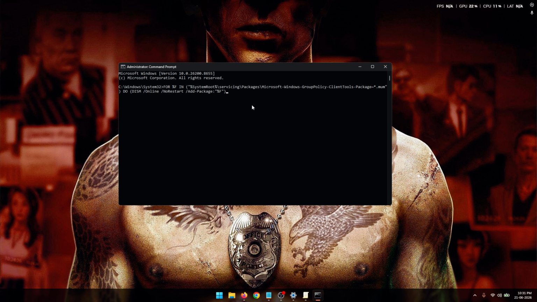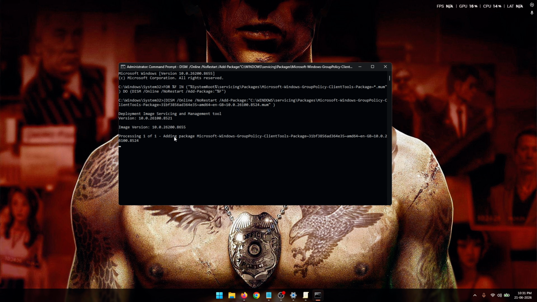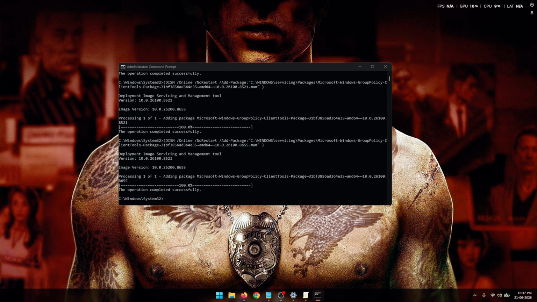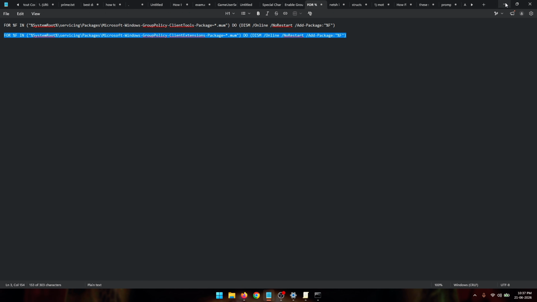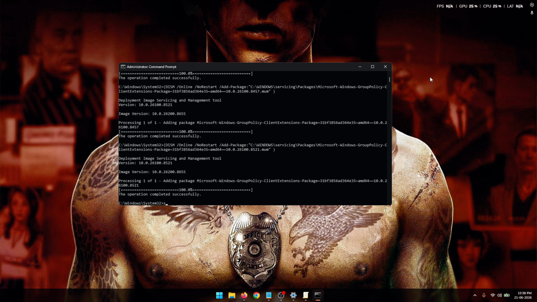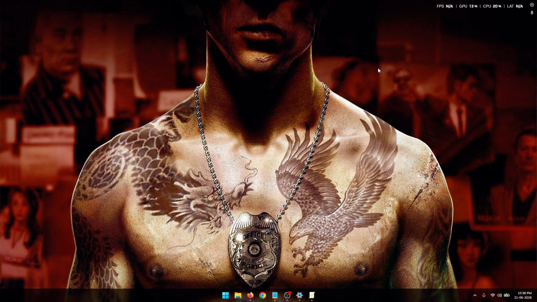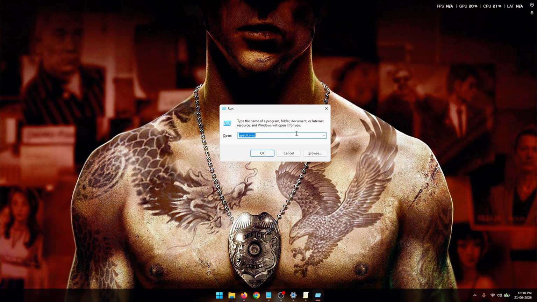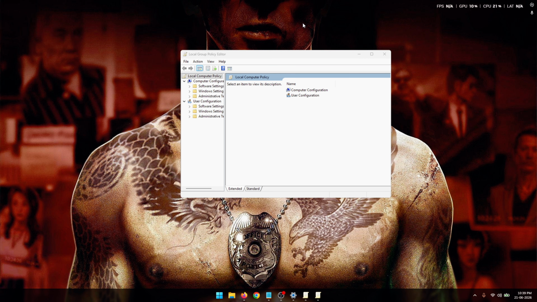So copy the first one, press enter, and wait for this to complete. Once the process is done, you can copy and paste the second command. Once again, you're going to wait for the entire process to complete. Once this is done, you can close CMD. Once again, press Windows plus R, type in gpedit.msc and press enter. And this time the group policy editor should open up. If you're still not able to open this, I'm going to provide a link for a guide on setting this up in the description of this video.